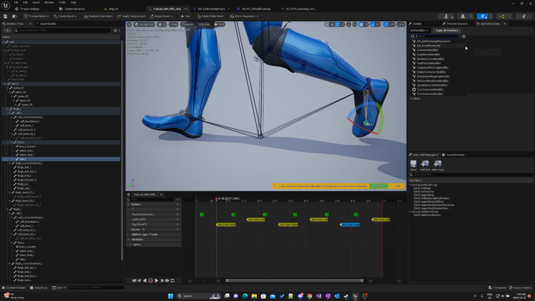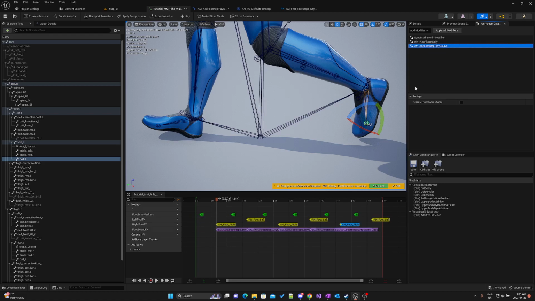Where is it? There it is, right at the top. Animation modifier, add footstep, play sound. Okay, I'm going to select it and apply. And there they all are.